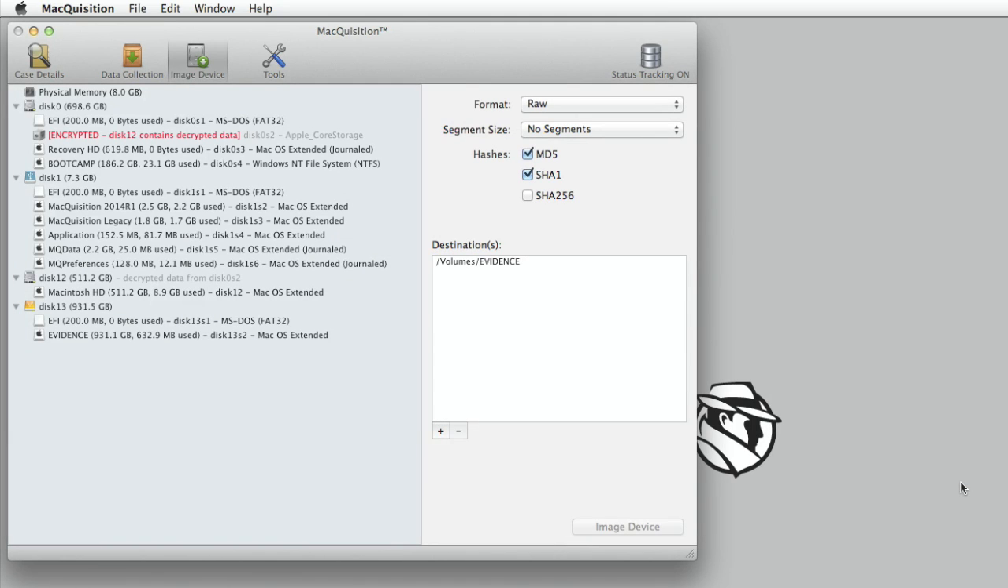We have added our evidence volume as our destination for the device image. To verify this, we look under Destination and see our evidence volume listed. At this time, we can choose our imaging options. We have chosen the output of the DMG format in 2 GB segments with MD5 and SHA-1 hashing. An explanation of the imaging choices is contained in the MacQuisition overview video.